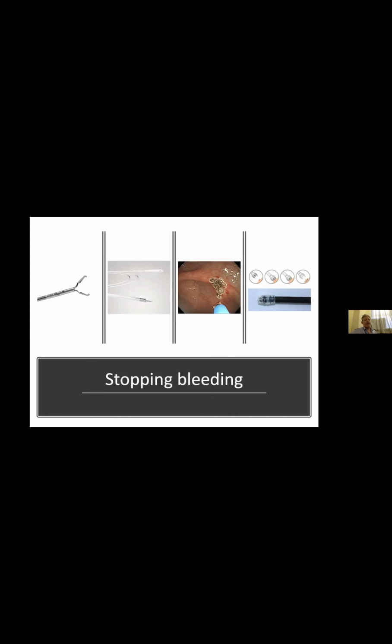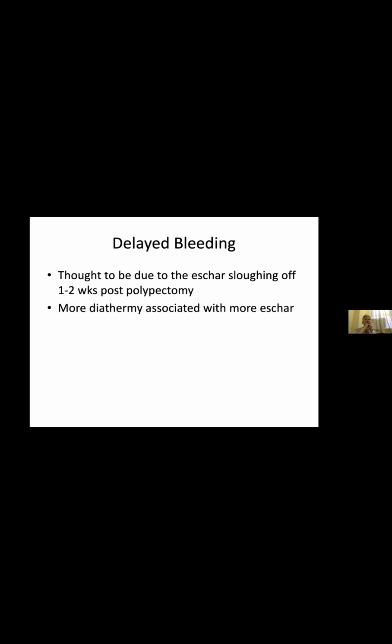So I think that any GI suite should have 3 resolution clips in the room, an injection needle available for tamponade, and an Ovesco clip available. But the time to learn how to use an Ovesco clip is not the first time you see bleeding. It's a little bit of a nuanced thing, and you need to have done it a couple of times to be good at it.